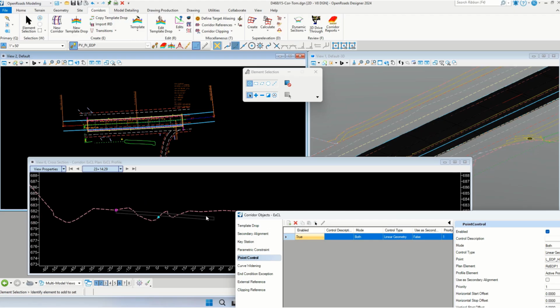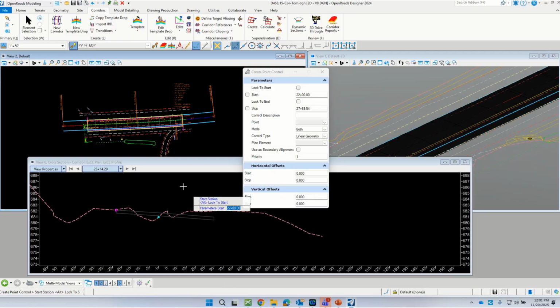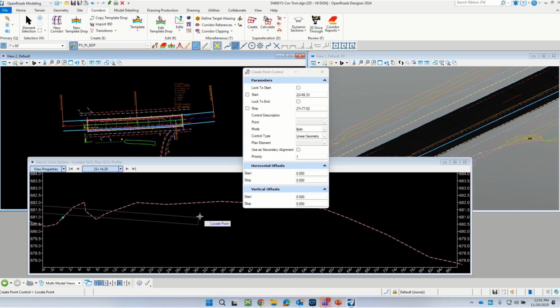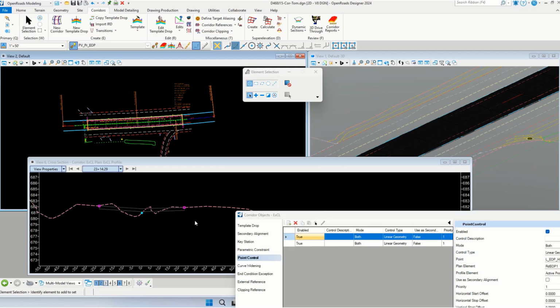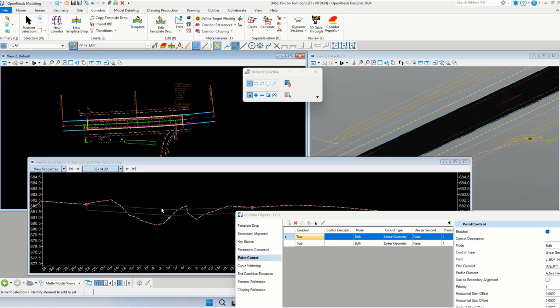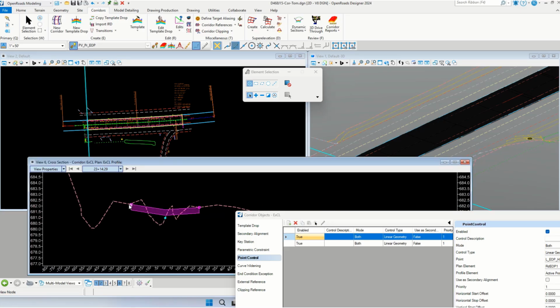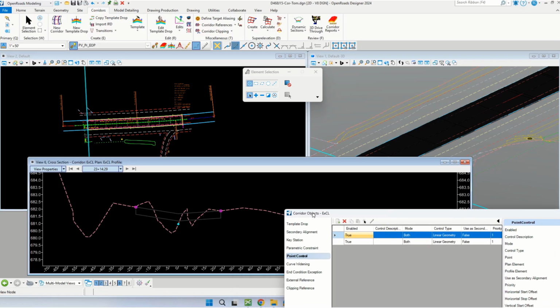Now let's do the same on the other side. So we'll create another point control. And again, we're going to give the station range, and then same thing, we're going to grab that point, control that both horizontally and vertically, linear, select the line, left click all the way through this thing, and so now that has been adjusted. And then let's see, we based our 2% from here.